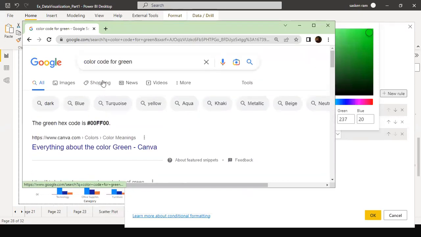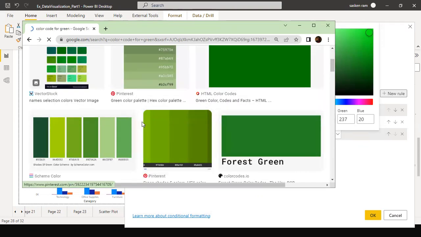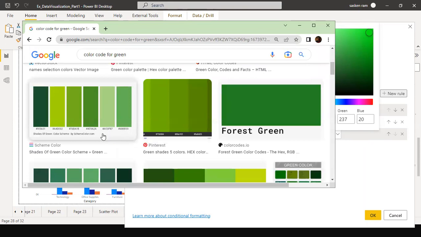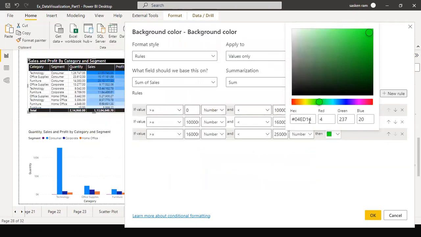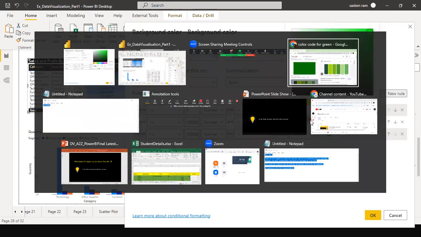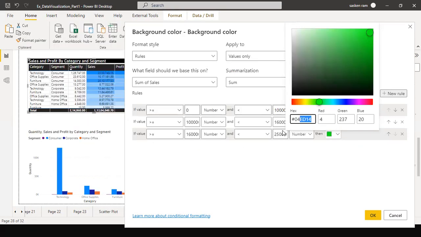Then click on images. If you go through different dark green, light green, you can probably use this color. So you can type hash 4C9A2A. Hash 4C9A2A. Then I click on OK.